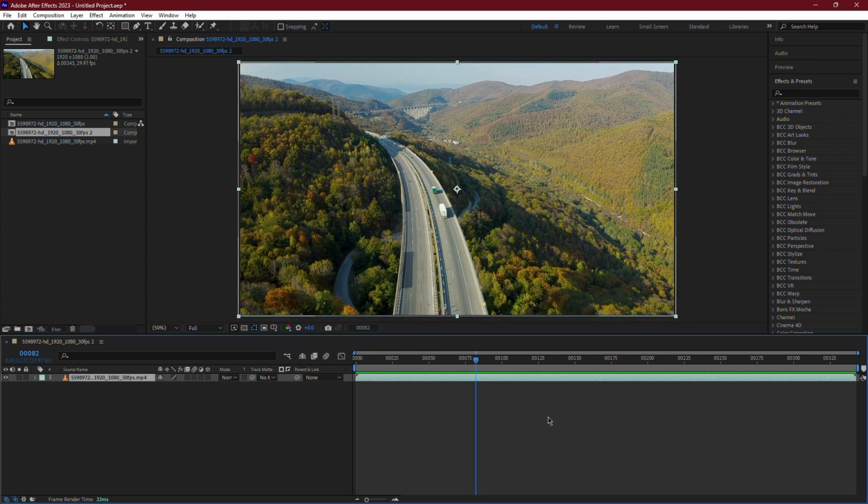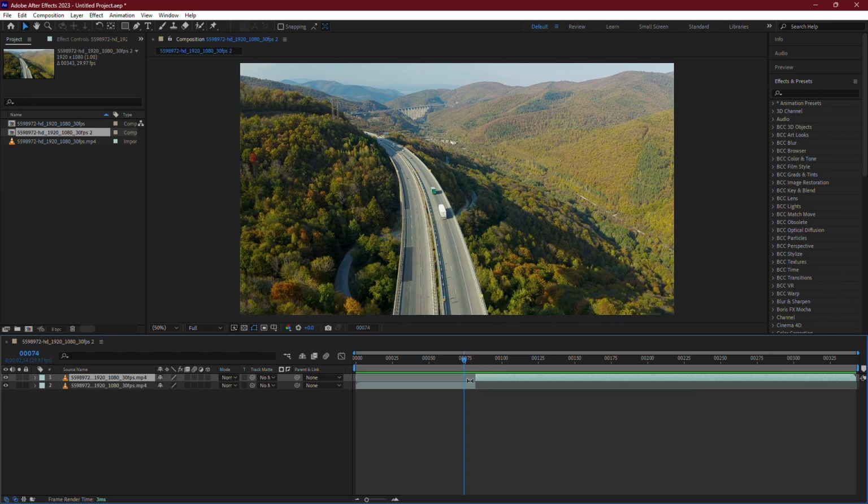Now, to split the clip, press Ctrl plus Shift plus D. This will split the video right at the point you've selected.